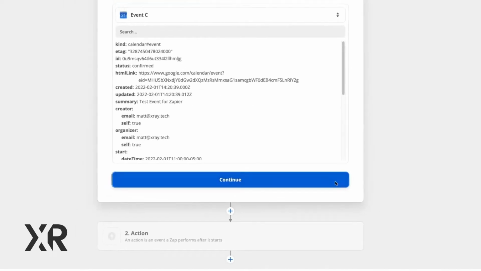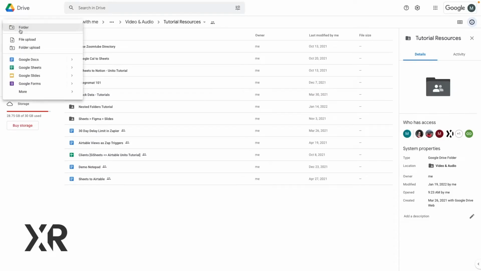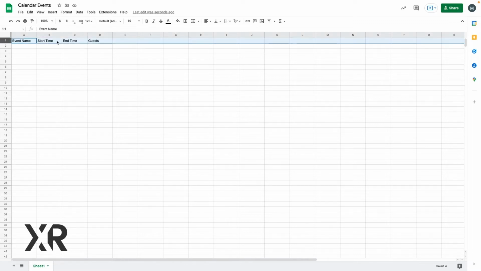And we're gonna continue here, and now we're gonna perform the actions. So we want it to be in a spreadsheet, so we're just gonna create a new spreadsheet. We're gonna name that spreadsheet, right, calendar events, really simply, and add some titles. So the event name, maybe the start time, end time, and probably some attendees or guests. So that's all we need to do. We'll just make it bold for fun.